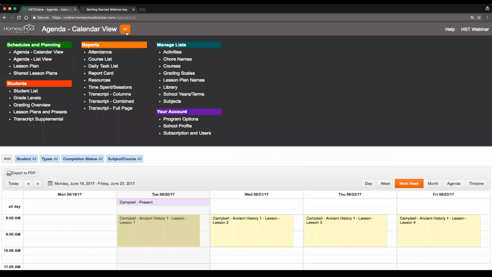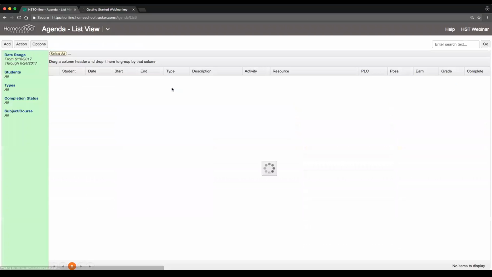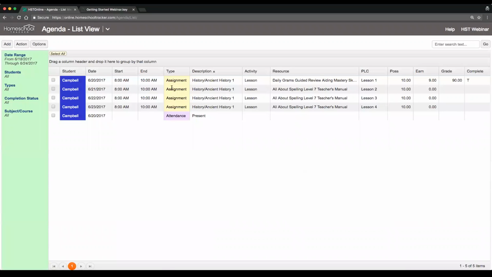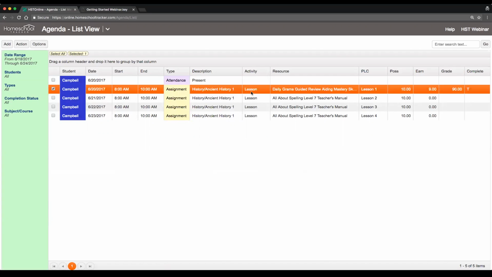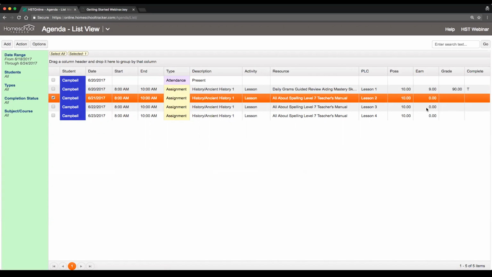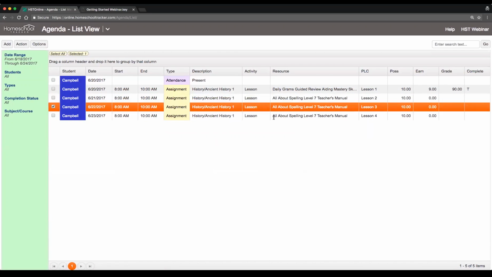So let's jump over to the list view. Now, again, the list view is literally the exact same information. It's the same agenda, but presented in a list format versus a calendar format. The nice thing about a list view is that I can see a lot of data all at once. For each one of these assignments, I can see if they've been graded yet. I can see what resources are part of them. You can just do a lot more in a list format than you can in a calendar format at times.